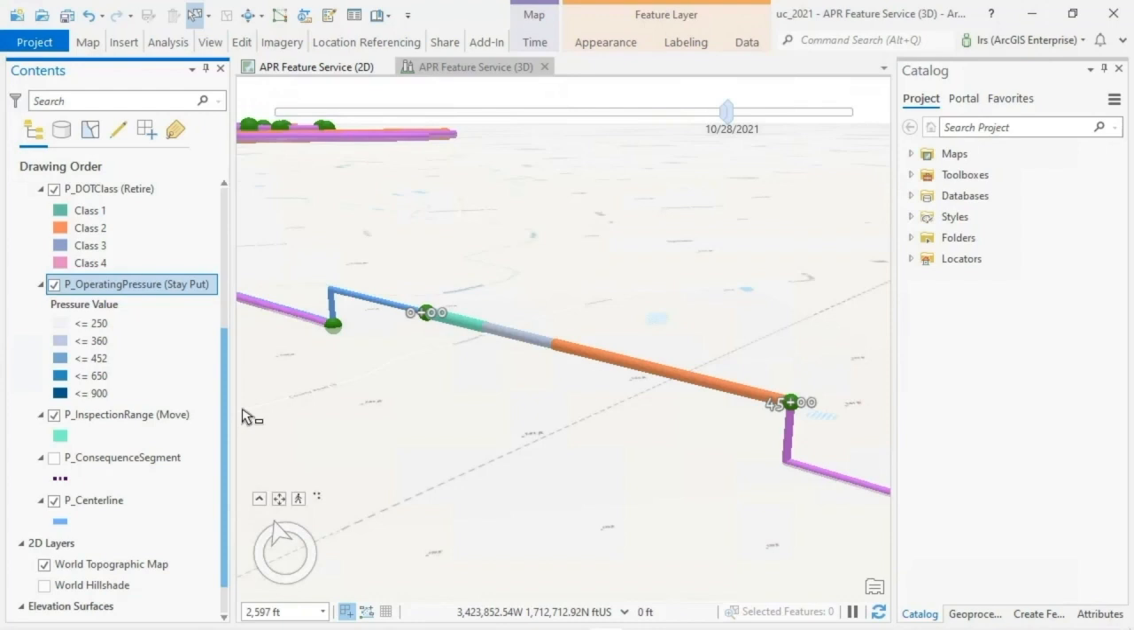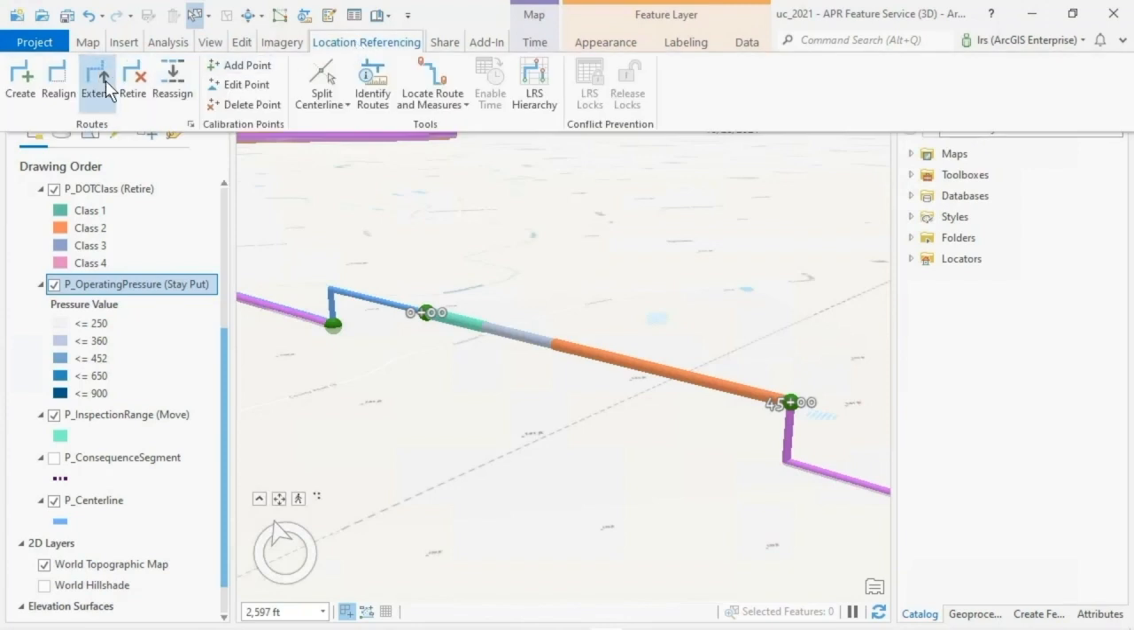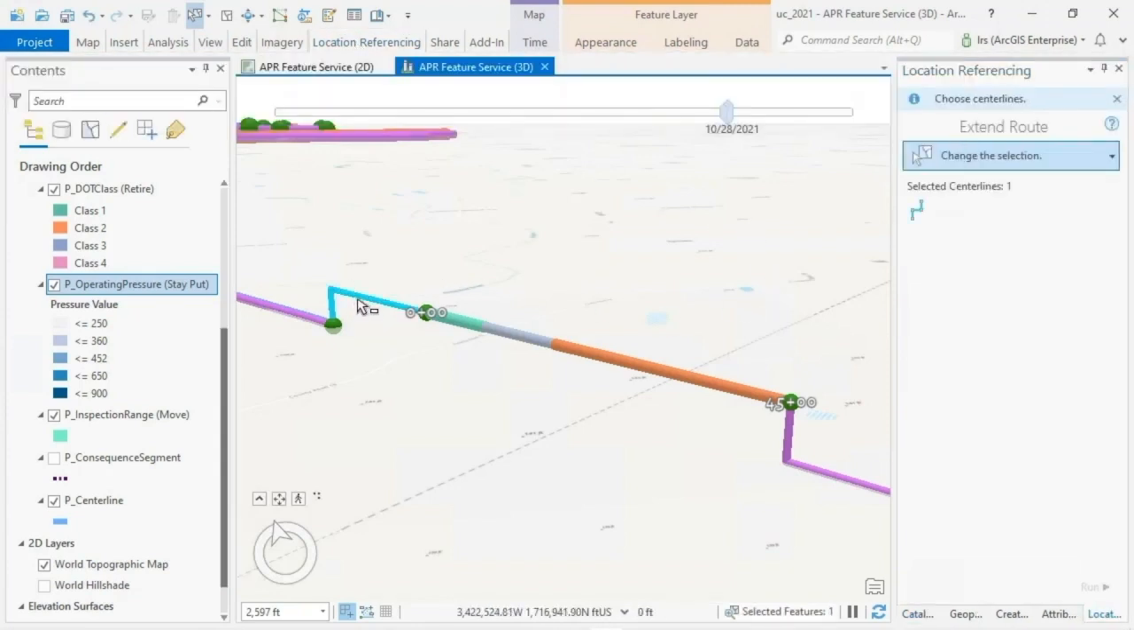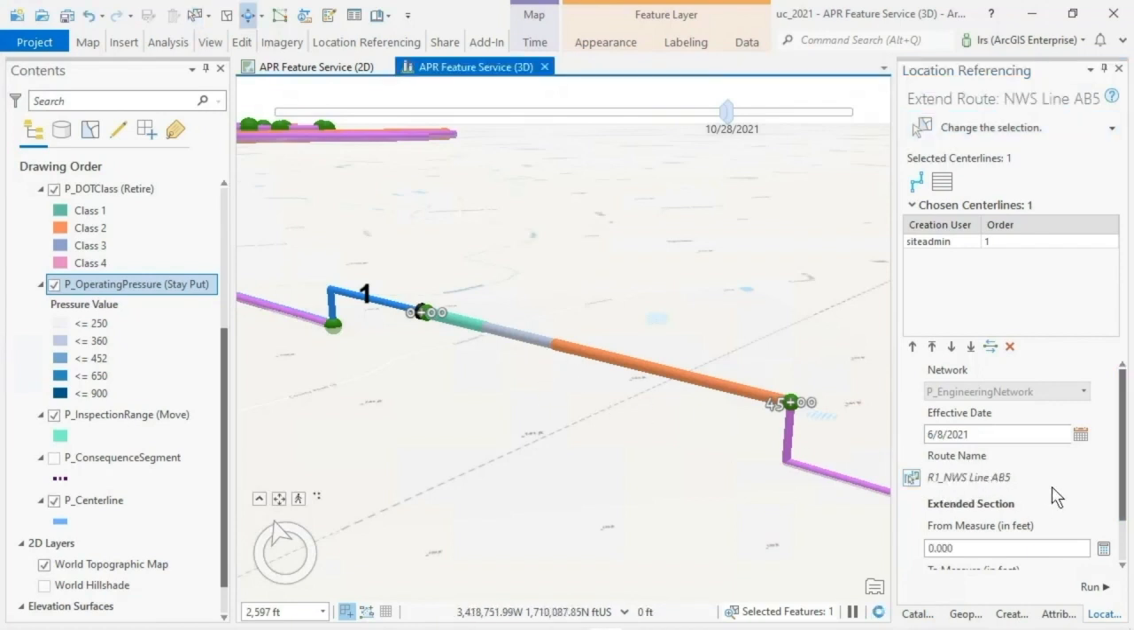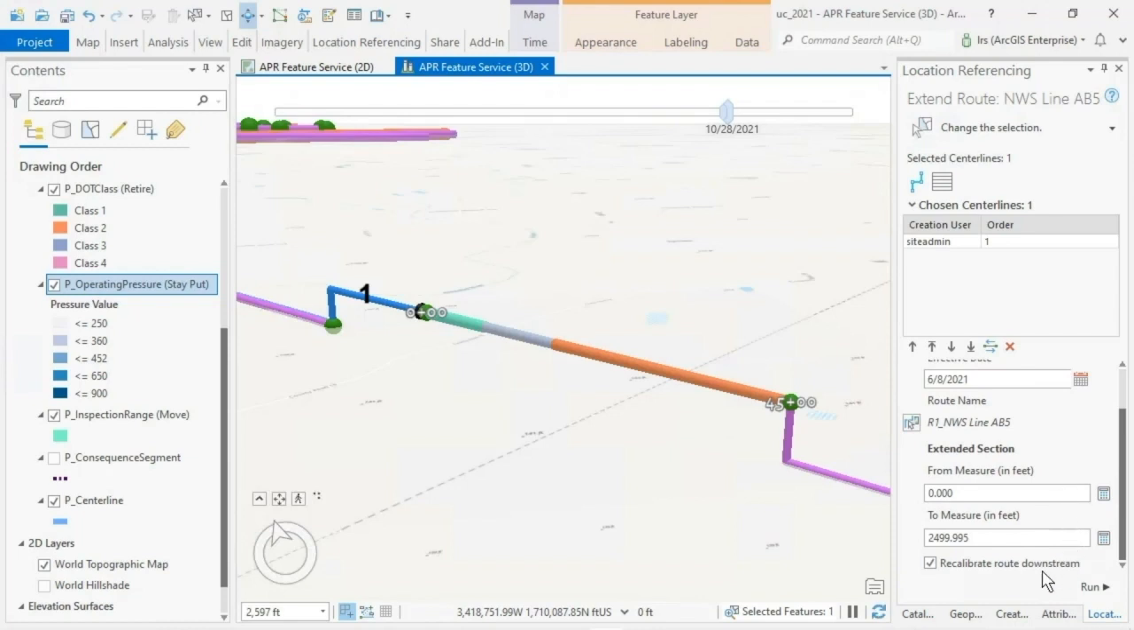Now let's make a route edit. And for this scenario, I'll choose to do an extend with the blue center line at the beginning of this route. Let's bring up the extend pane. I'll select this center line. I'll provide a date. I'll choose the route that we are going to extend. And for this edit, I'm going to turn on the recalibrate route downstream. What that'll do is the measure that the centerline accrues will get added to the route, which is downstream of the centerline. So let's run this and wait for it to complete.